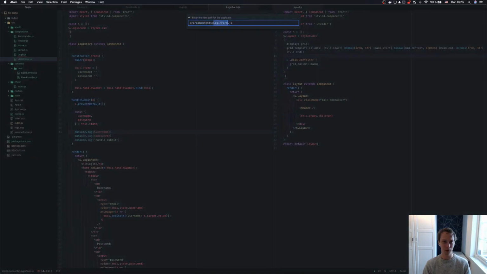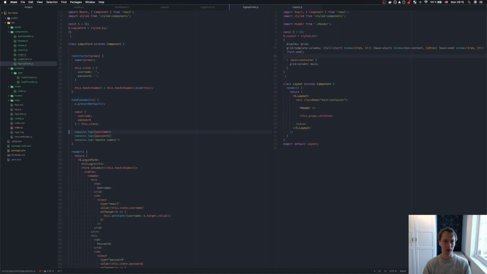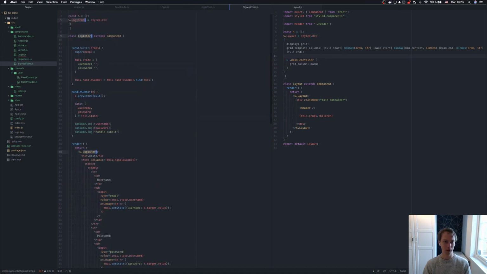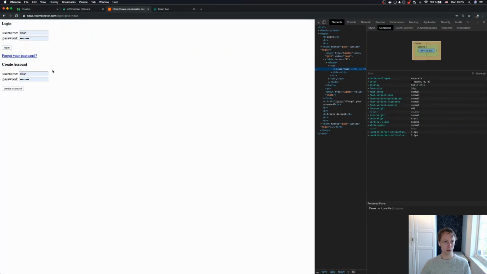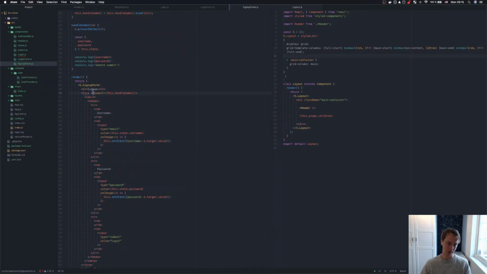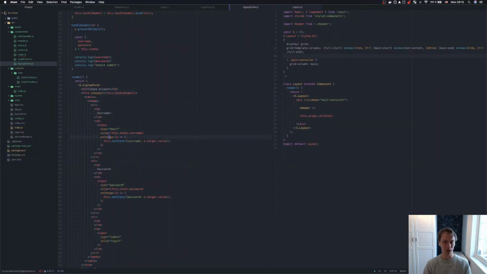So we're just going to duplicate this sign up form, and let's rename a few things here, like the component. So it should be named sign up form, sign up, username, password. Let's create account. Yeah, okay. Create the account. Username, password. Good.